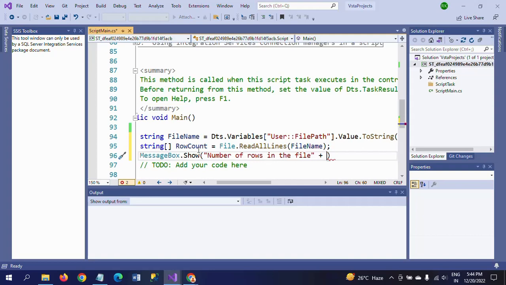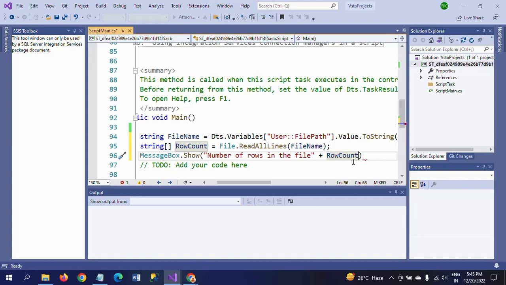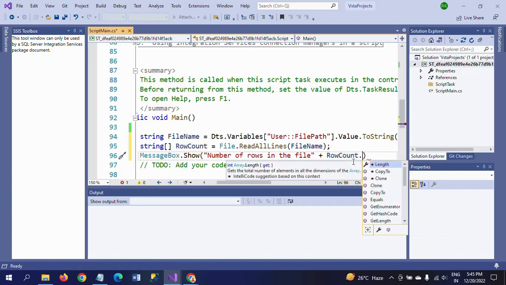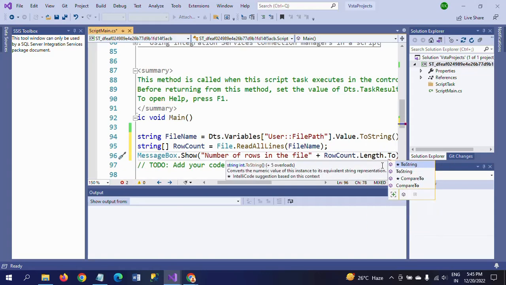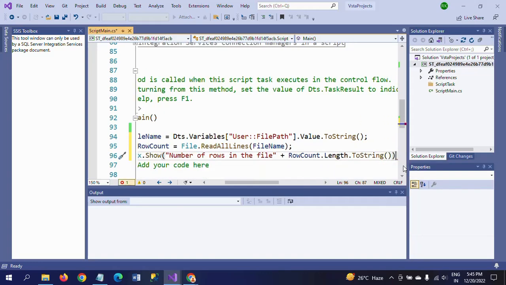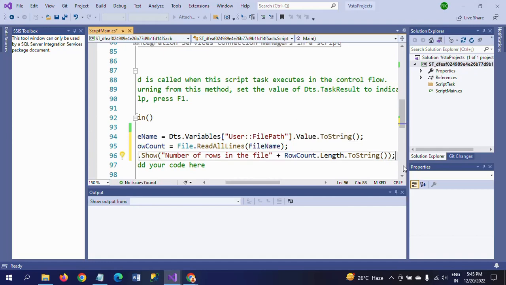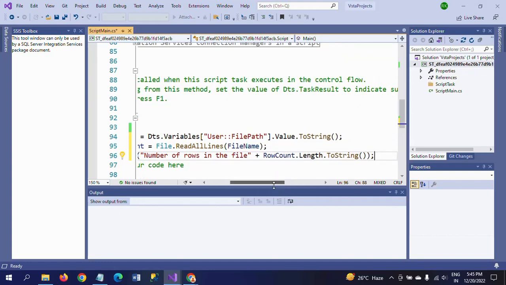Row count, we already declared one local variable, row count, and take the length of that row count and convert it into string, ToString. So these three lines of code we need to declare here. First, declare the string file name and pass the user variables here and convert it to string.